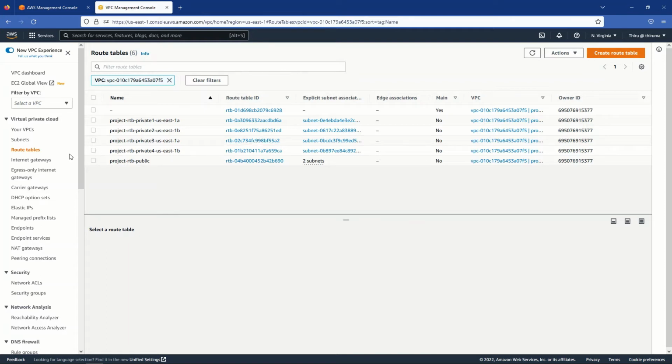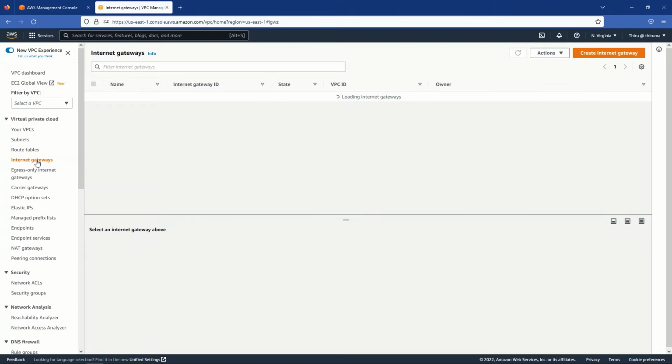So everything has been created. Now let's go to the internet gateway. The project internet gateway, you can see, is attached to the project VPC.